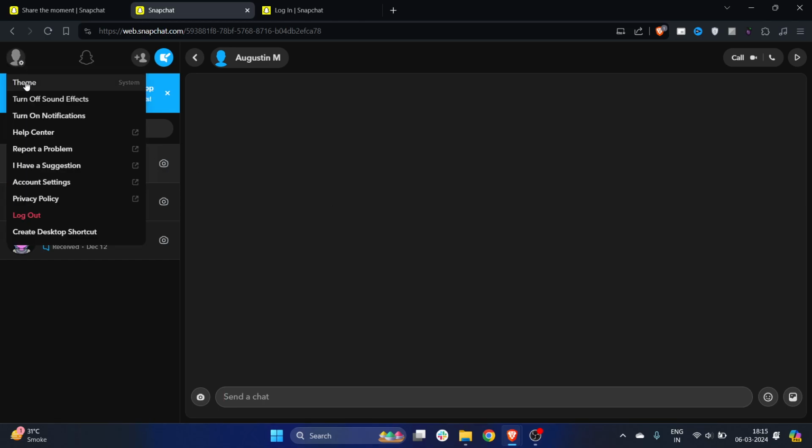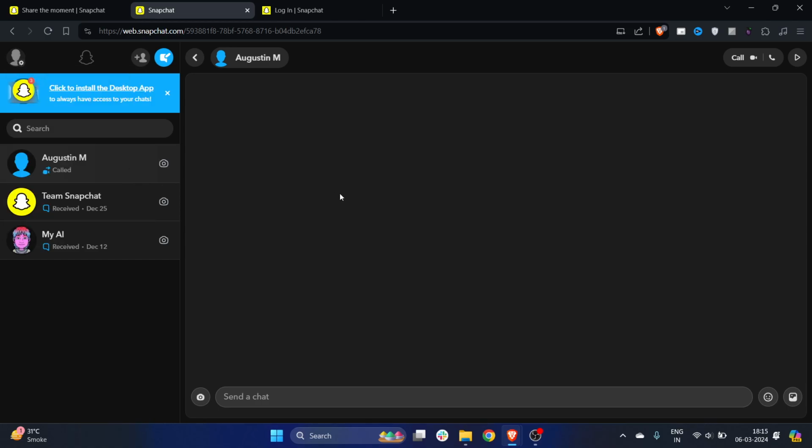And this is your profile. You can just change the theme and everything. So exactly, you can do everything what you wanted to do over the phone, you can just do it in the web version of Snapchat.